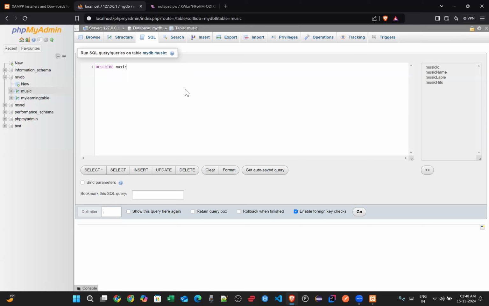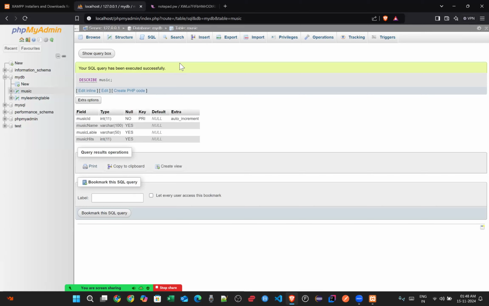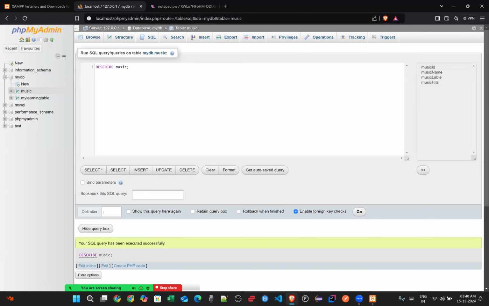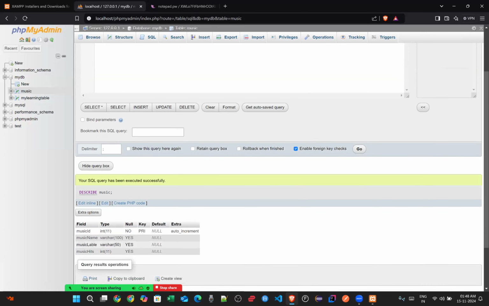Describe music. Okay, and click on go. The moment I have clicked on go, I know that this thing is coming. Now let me click on show query box. I can see it as music ID, music name, music label, music hits.